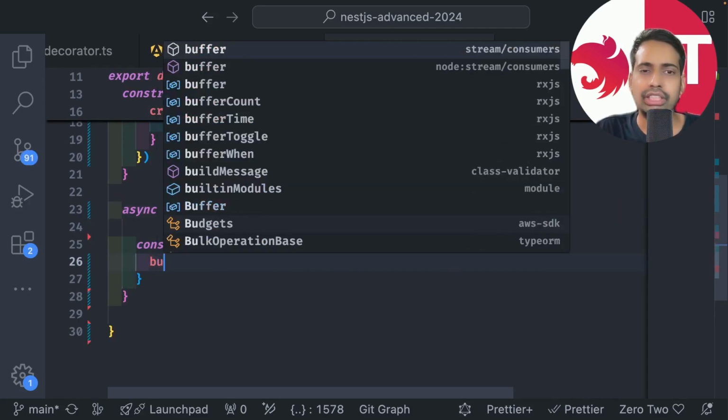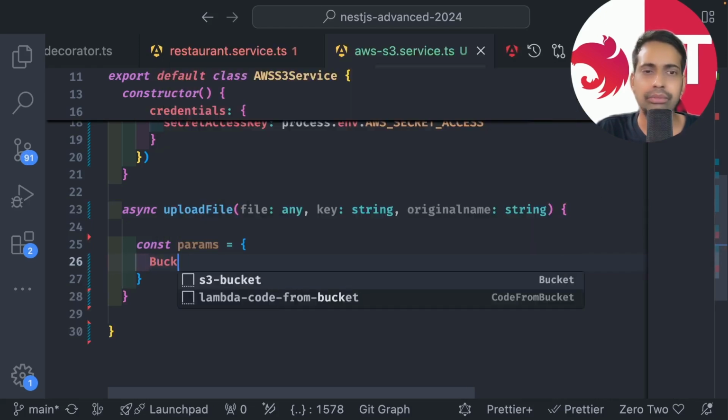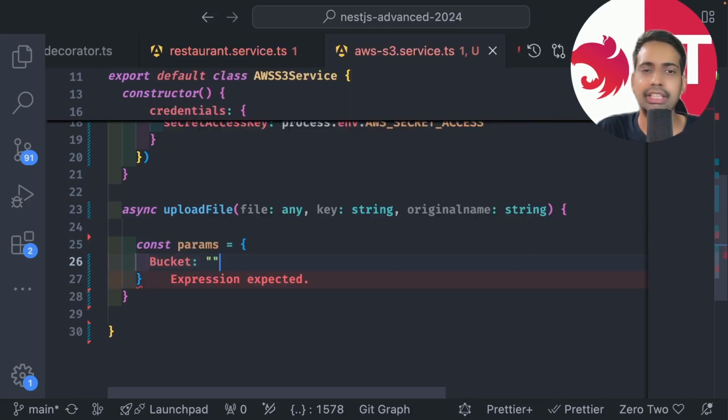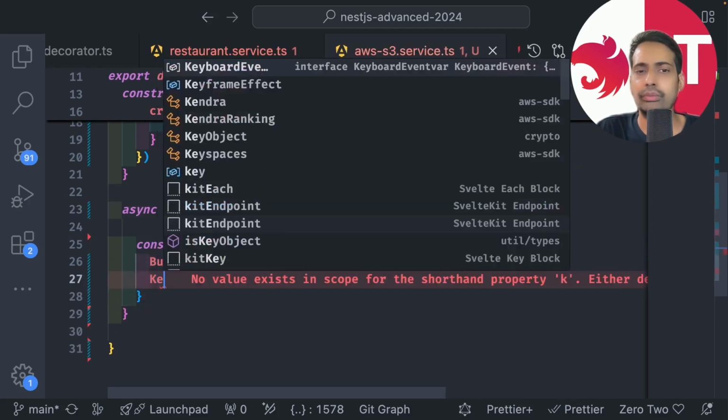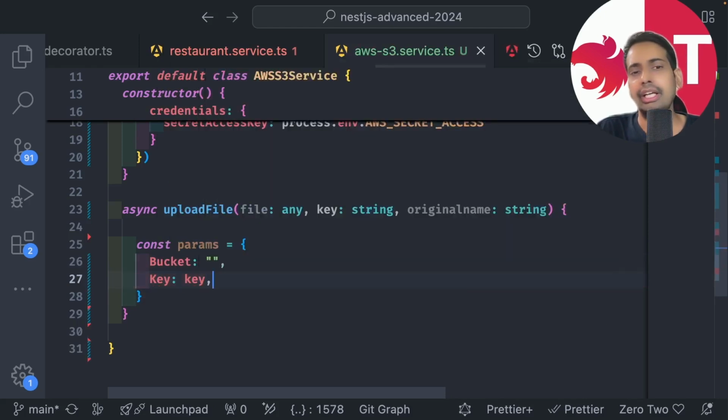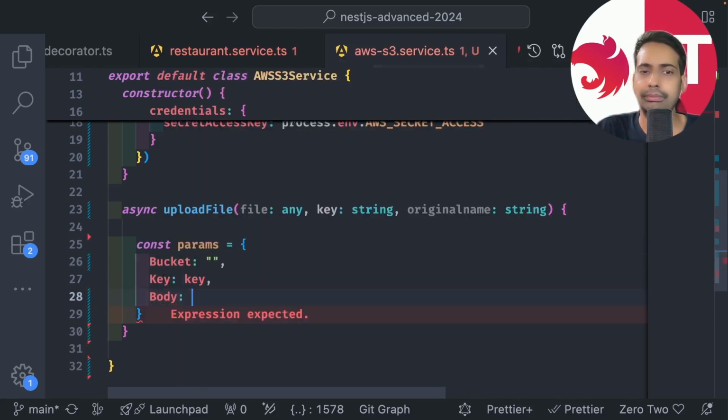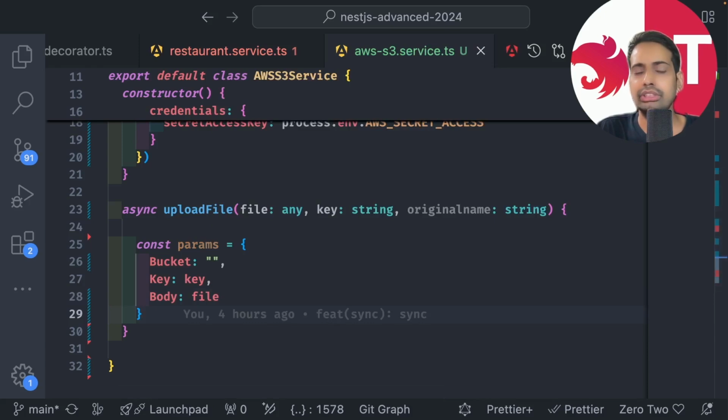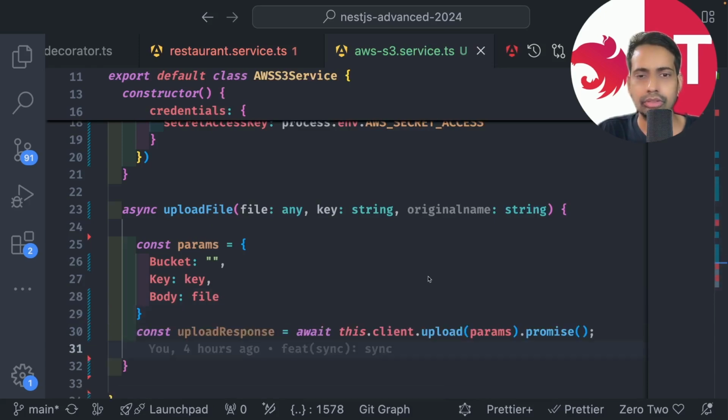Now we are just using this AWS SDK to upload the file. We already got the S3 client. So we need to pass 3 arguments in the params: bucket, key, and the file which we want to upload, I mean the body of the file, which is the file buffer. Then you can just use the S3 client to upload it. Here we are doing this.client.upload, passing the params and promisifying it. And then we can get the signed URL from it.